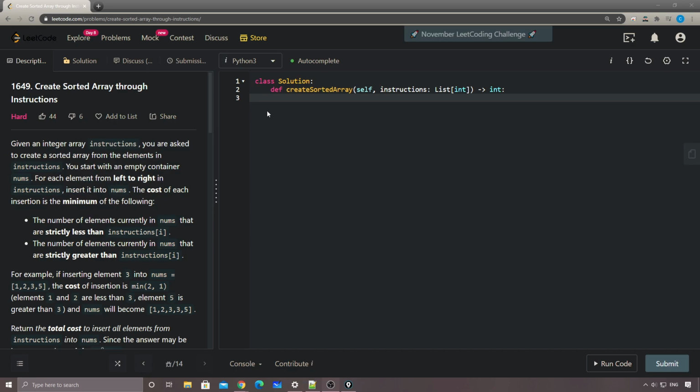So today let's take a look at the last problem of this week's weekly contest. Number 1649, create sorted array through instructions. Given an integer array instructions, you're asked to create a sorted array from the elements in instructions. You start with an empty container.